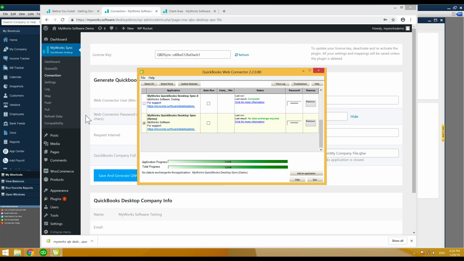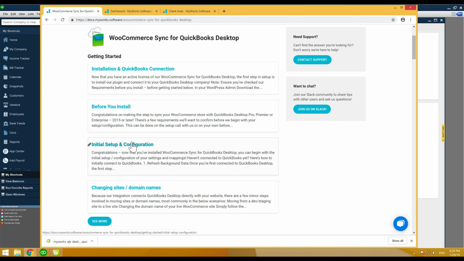It's worth noting here that you can follow along in our documentation in the Getting Started section. So for example, we can go to the Installation and QuickBooks connection, and we'll walk through the steps we just did of installing the plugin in your WordPress admin, adding the application in QuickBooks, and finalizing the connection with the Web Connector. The next steps will be refreshing data, configuring your mappings, and configuring your settings.